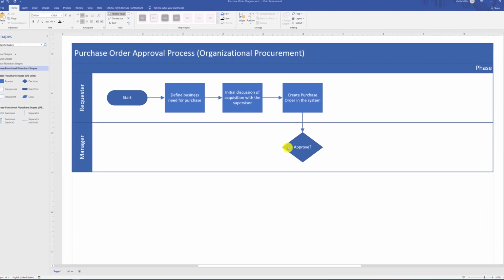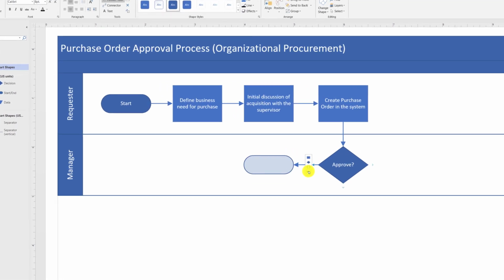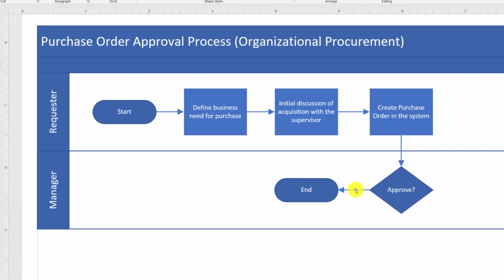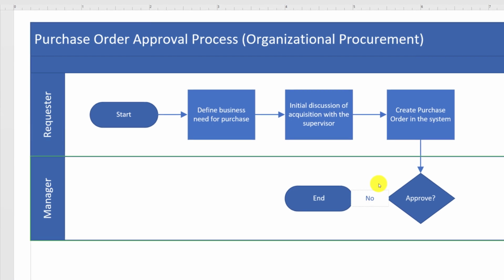Typically, for the decision shape, there is one input and multiple outputs. One output might be when the manager doesn't approve the request. We need to show it with the No shape. And to show the branch of not approving, we double-click on the line and type the text. If the manager approves the request, it needs to go to the procurement department for processing.